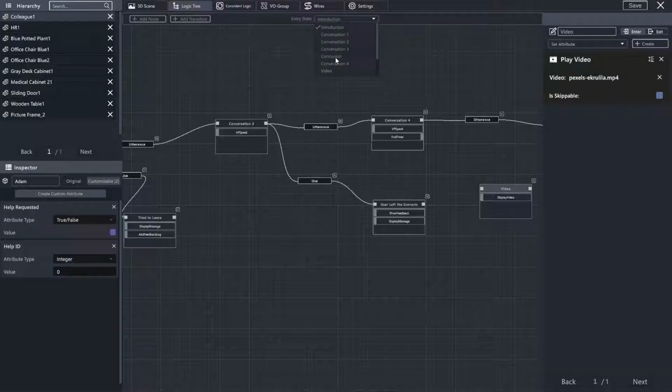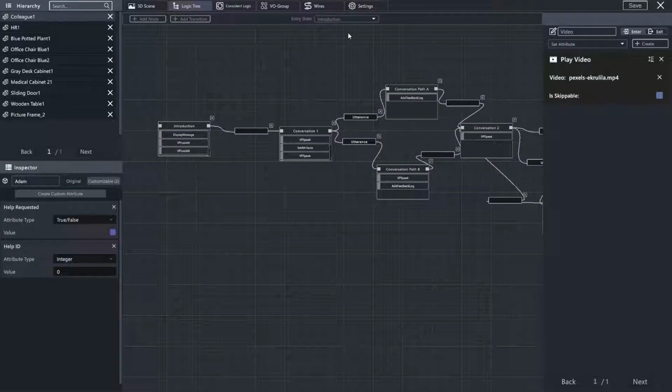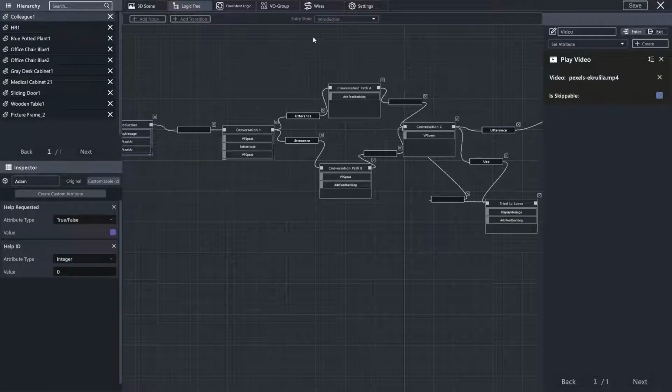So what this entry state does is it changes where your simulation begins. By default, it'll start on whatever is the first node you have created, which in my case is introduction, and it happens to match, and I would move forward through my simulation here. By adjusting this, the actions that are related to it will not take place.